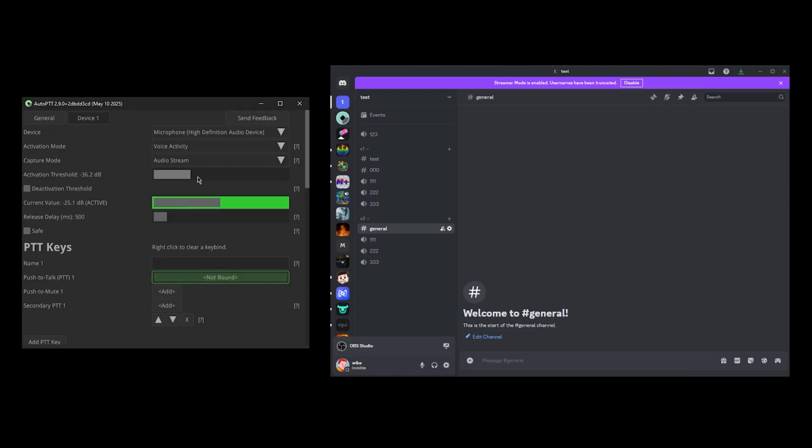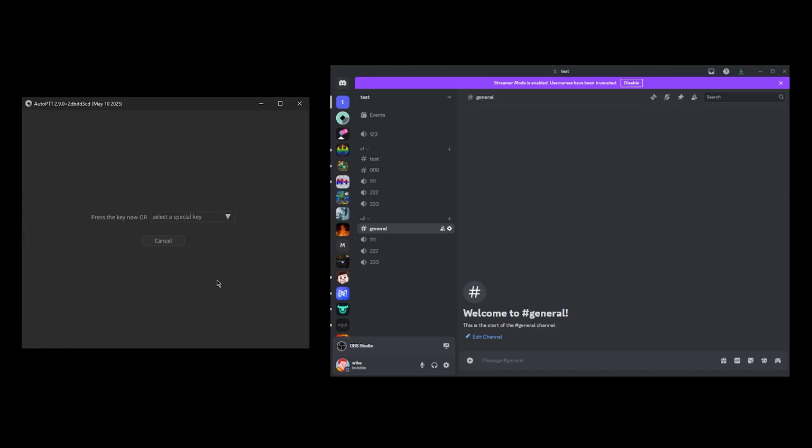Next, click on the big button to set up the push-to-talk key. You can either press the key on your keyboard or select a special key like F13 from the menu, if you don't want to waste an actual key on your keyboard.